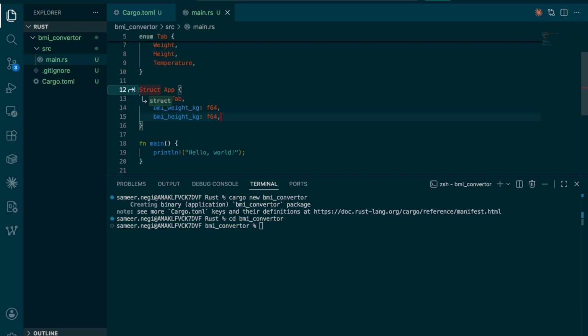To explain, a struct basically lets you create a custom data type. App is the name we chose. Tab is a field of the Tab enum which we created above. f64 is a 64-bit floating point number, and similarly we did the same for height.